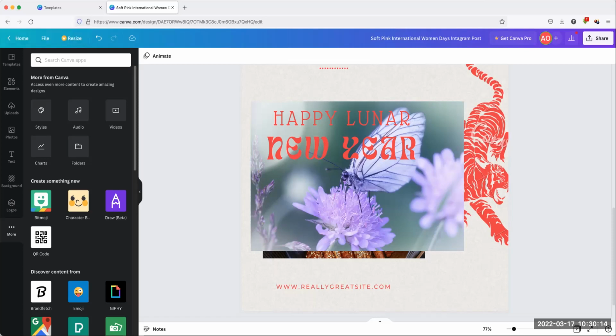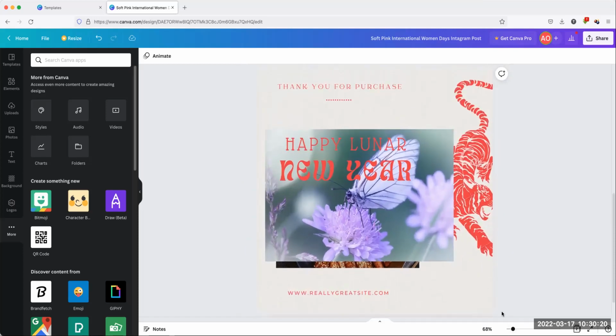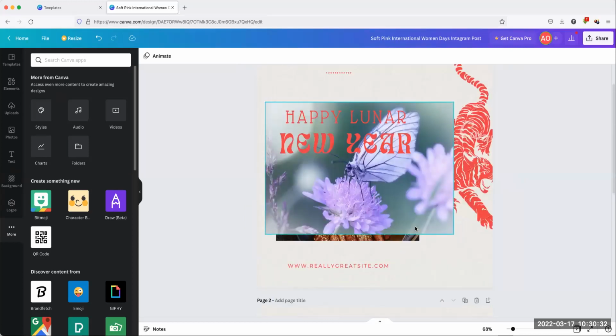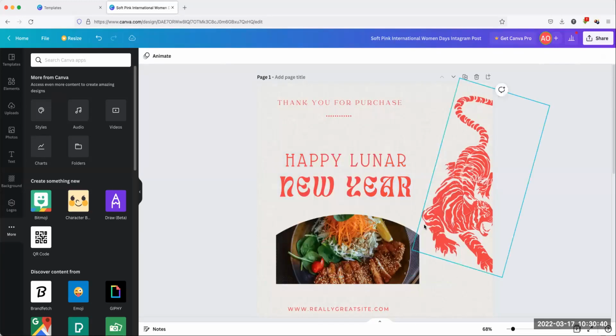There's a particular zoom number that works for me. I can see the entire paper at 68%. I like to work like this, but if you want to increase it, you can always make it bigger. So I have two exact same things. Okay, let's work with this first.